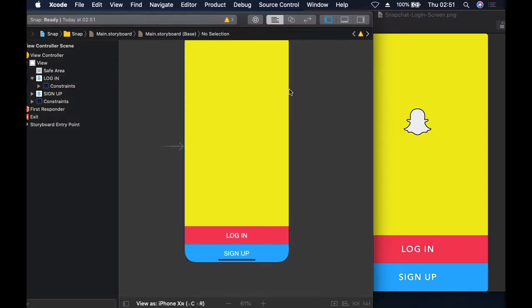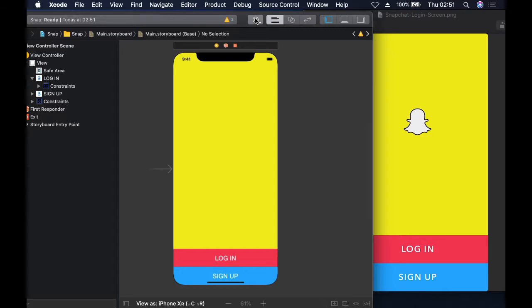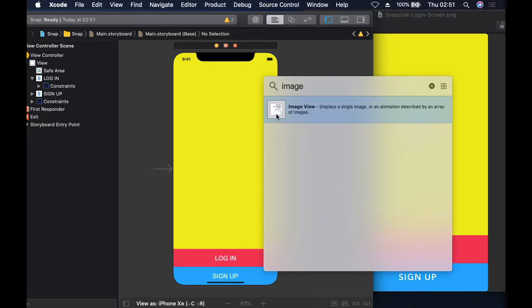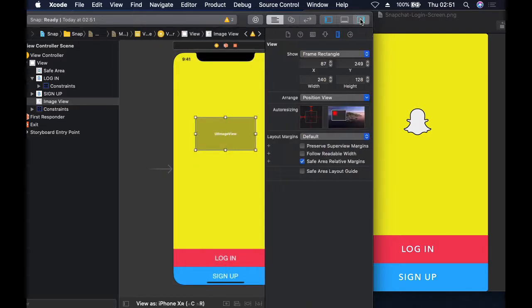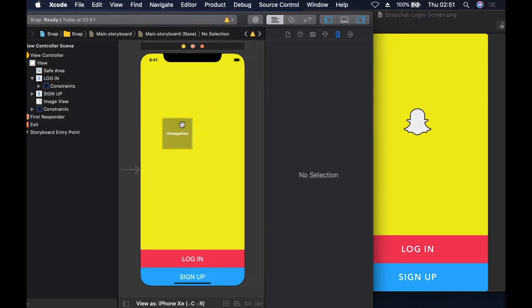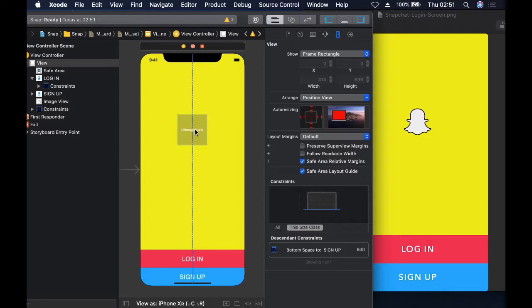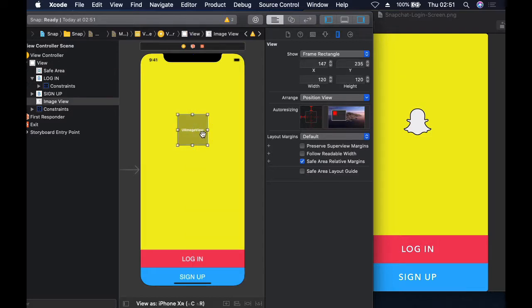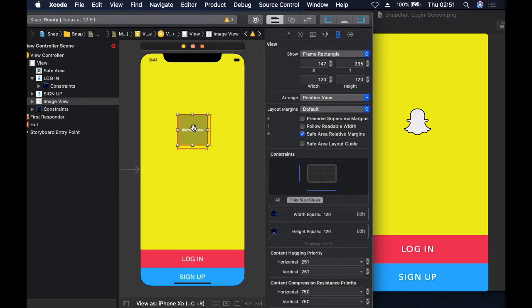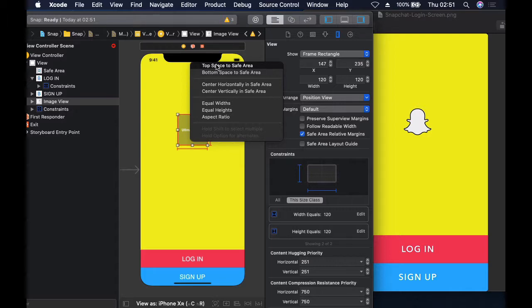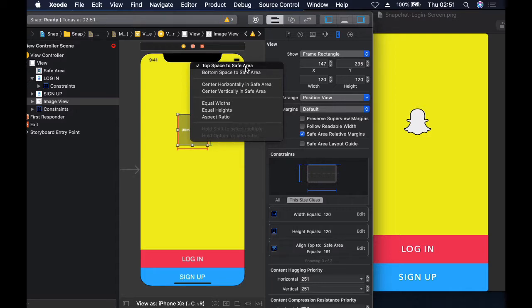Okay. So go over to library also, and filter for image view, and let's change the width and the height of this image view to 120 by 120, and also do it here, and let's give it the constraint. You are going to press Ctrl and drag here, height and width also, and then drag all the way to here, and then select top to safe area, and also center horizontally in safe area.